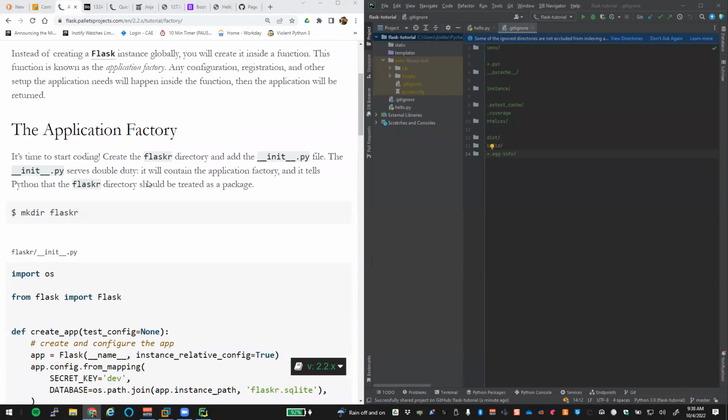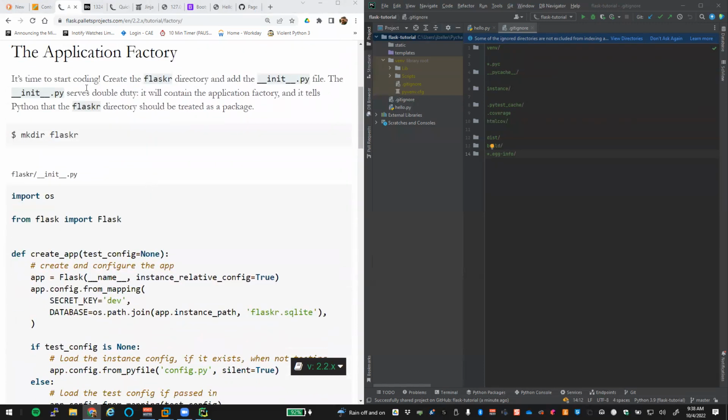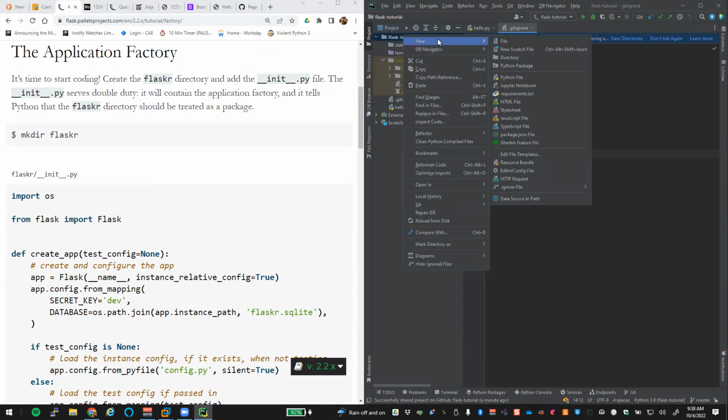All right, we got this set up. So now we're going to set up the concept of applications inside of our overall project, right? Our overall project is called Flask Tutorial. We want a simple application in there called Flasker, right? So we're going to come up here to Flask Tutorial, and we're going to create a new folder.